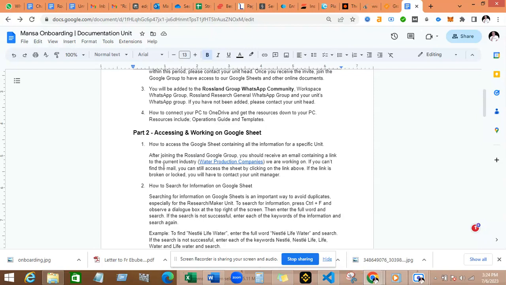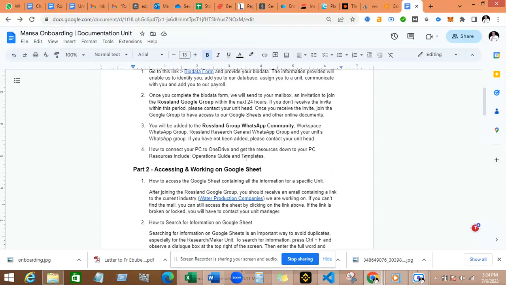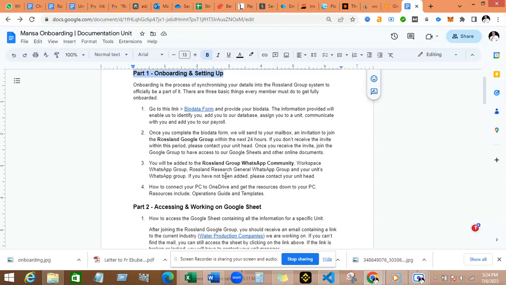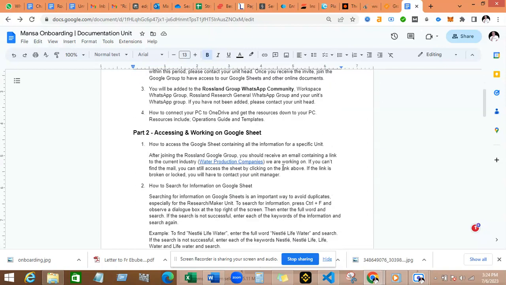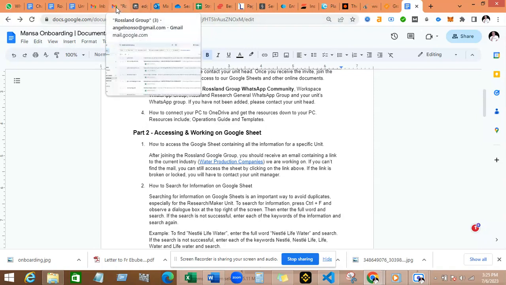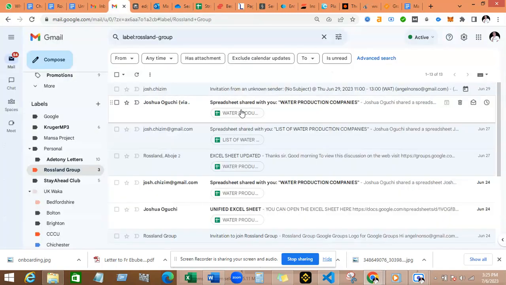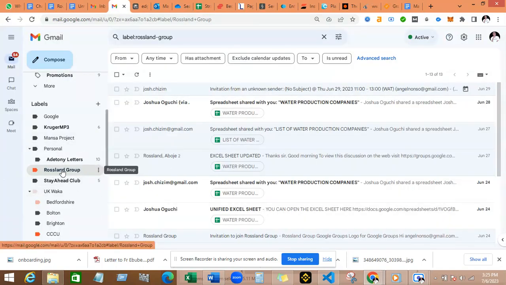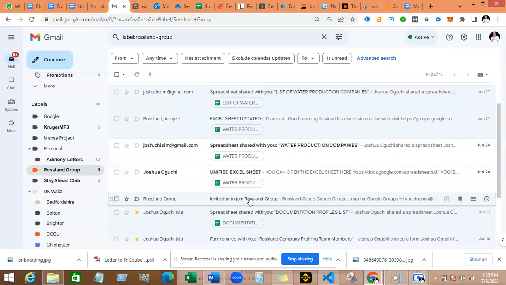After joining the Roseland group, you should receive an email according to what you saw at number 2 above. The email will contain a process on how to join the Google groups. But after the email, you're going to receive other emails. For instance, on my email, this is my email box, and I have a folder. Fortunately for me, for Roseland group, I created one for myself. So this is the point when I got the invitation to join Roseland group, and I've joined.